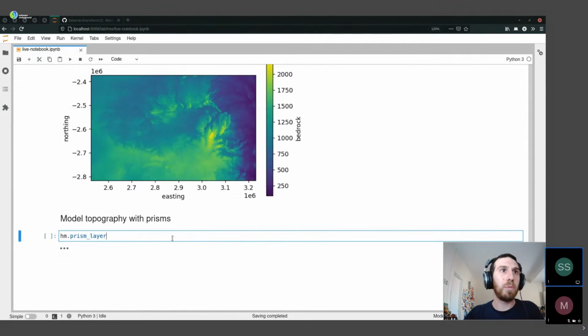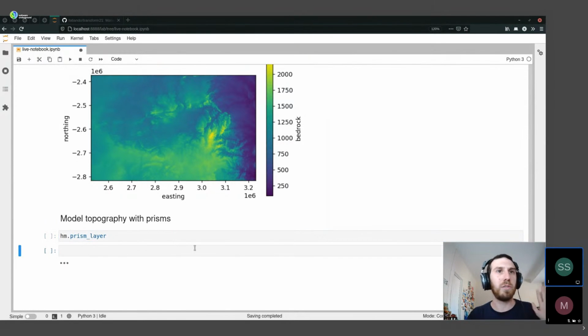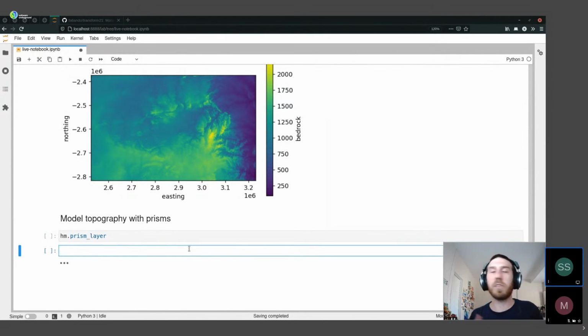Okay, so let's forget this cell for a while. I just used it to see the signature. And let's create a new cell and create the prism centers. That would be a tuple containing the easting and northing coordinates of the topography. So let's put topo_plane.easting and topo_plane.northing.